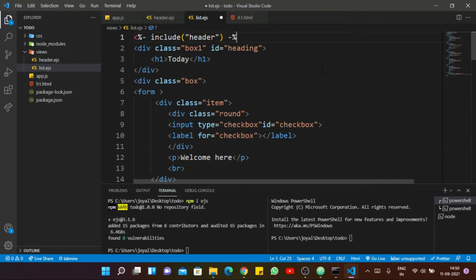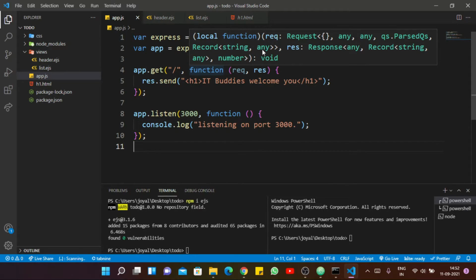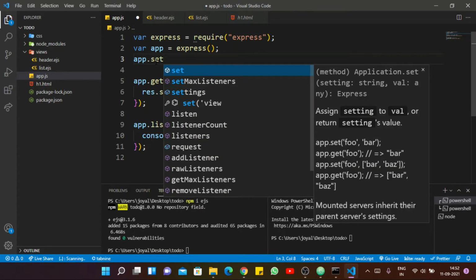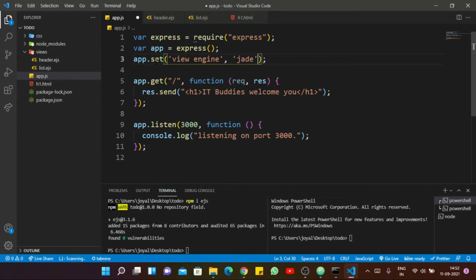This is how EJS works. To set this view engine inside our app.js, we are writing app.set, view engine, and that is EJS.